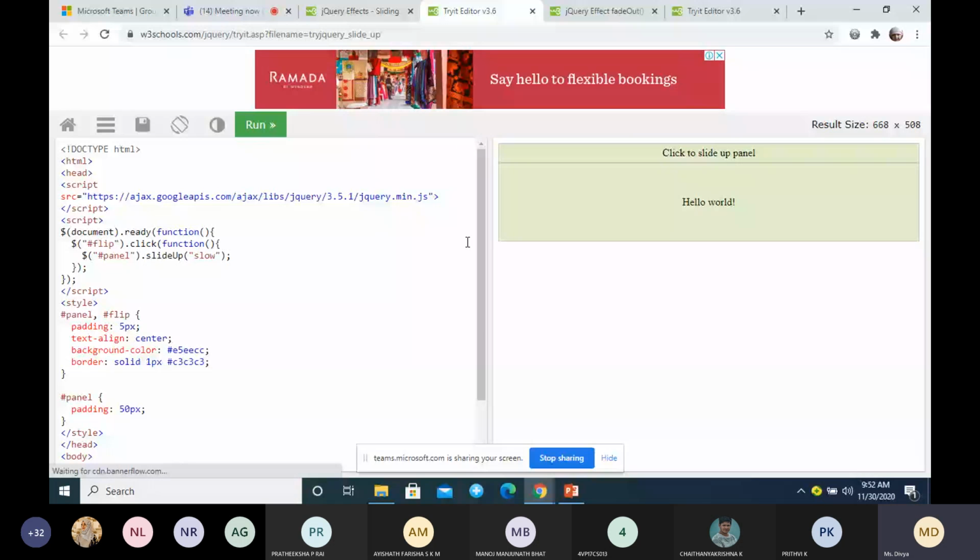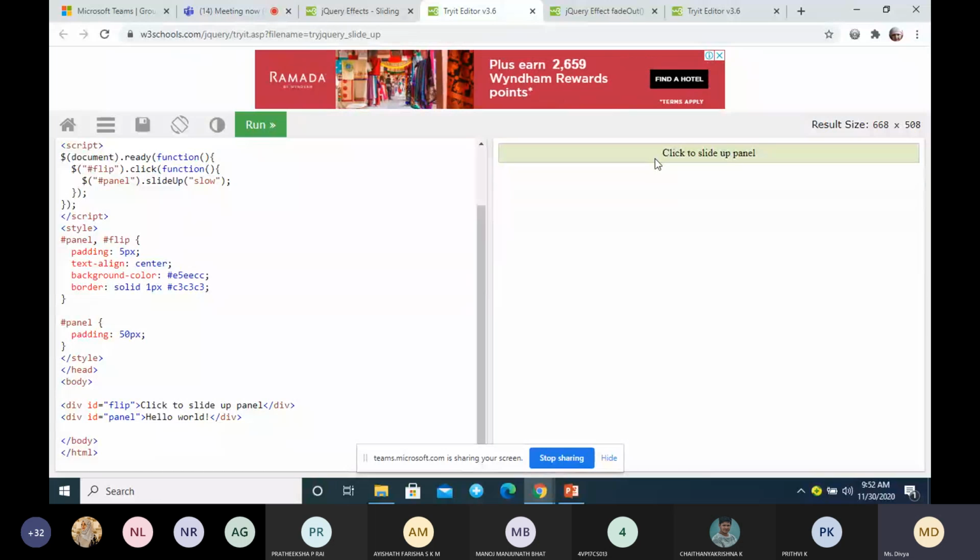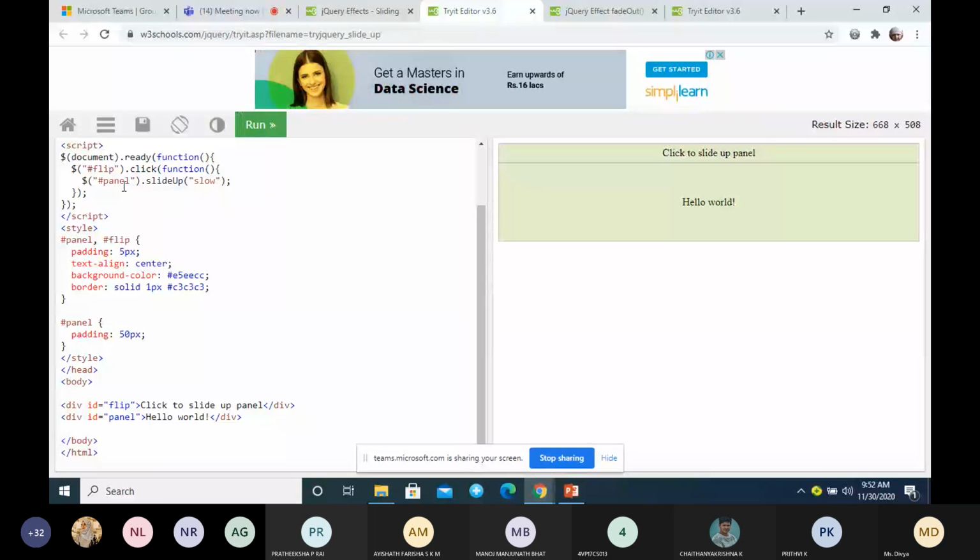So there are two div elements. One is flip, another one is with the panel ID. When I click on this, you can see what is happening. It is sliding up. When you click on this, the click handler on this one slides up the panel. So this panel, which is a div, will be sliding up.